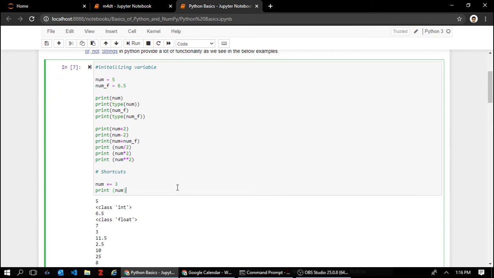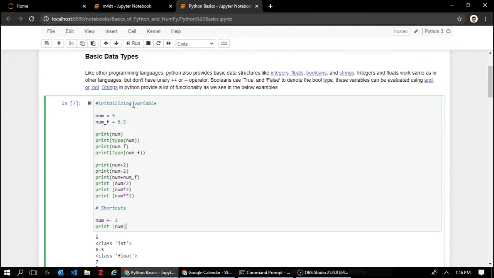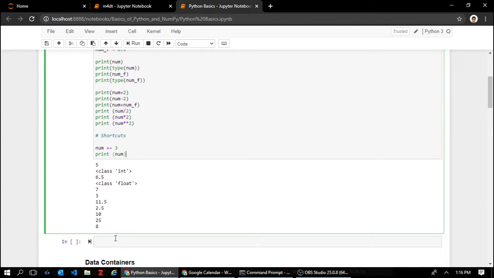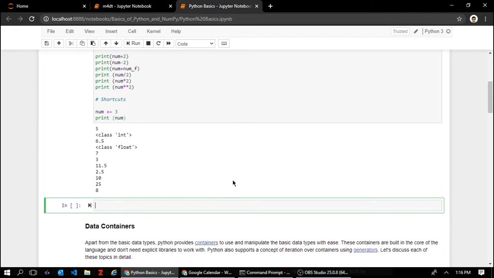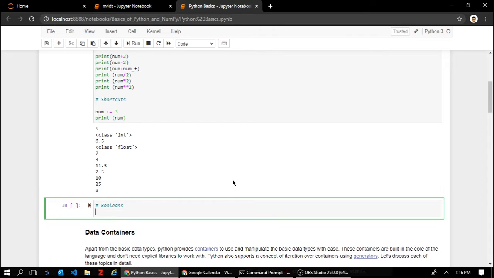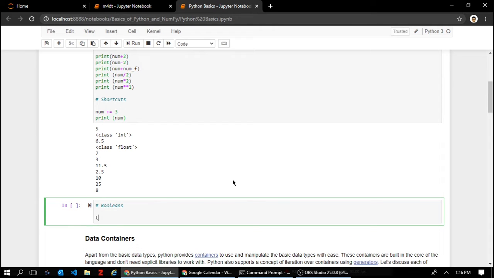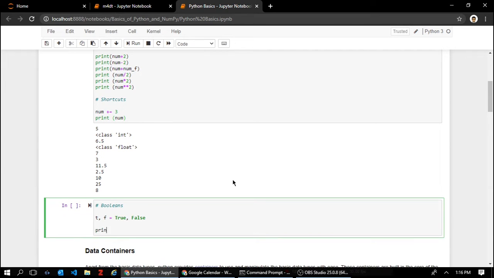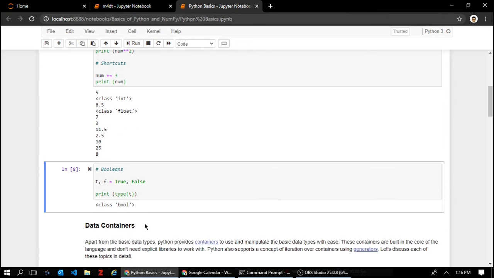Now, like other programming languages, Python also provides us Boolean variables. So now we will initialize two variables as Boolean, true or false, and we'll evaluate these variables on different conditions like and, or, not, XOR, these kinds of conditions. So we'll assign T and F as true or false, and let's print out the type of these variables.